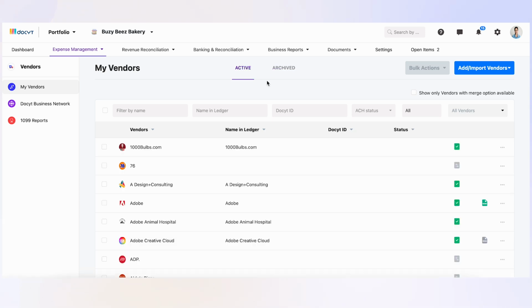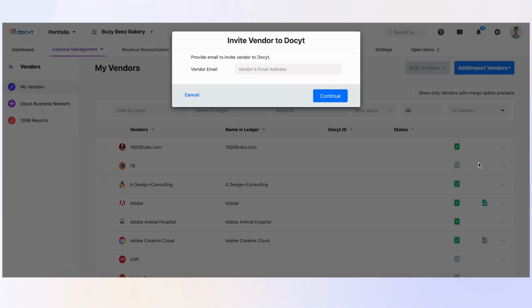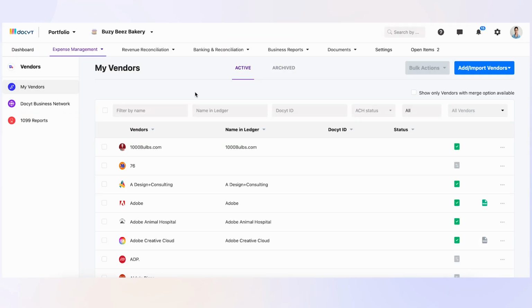To invite a vendor to Docyt, select Invite Vendor to Docyt. Enter the vendor's email address in the pop-up and click Continue. The vendor will receive an email from Docyt with a sign-up link.